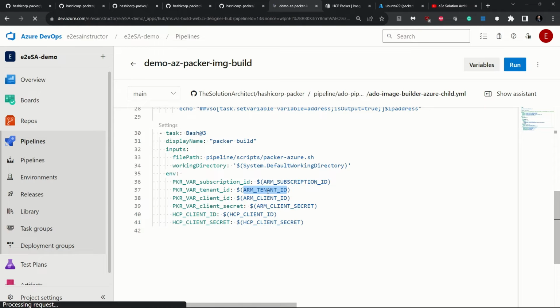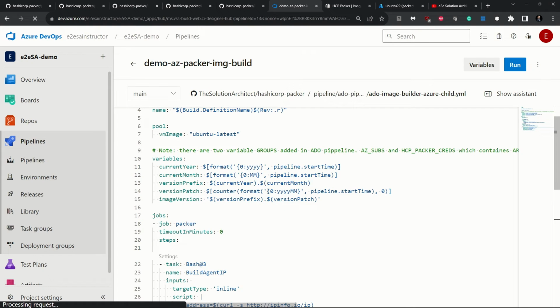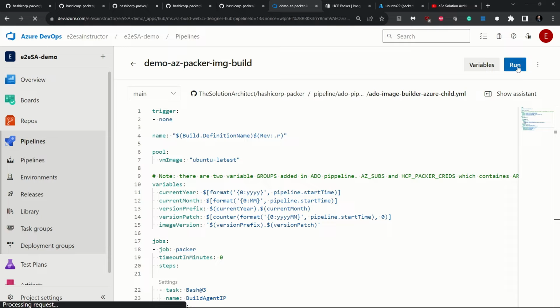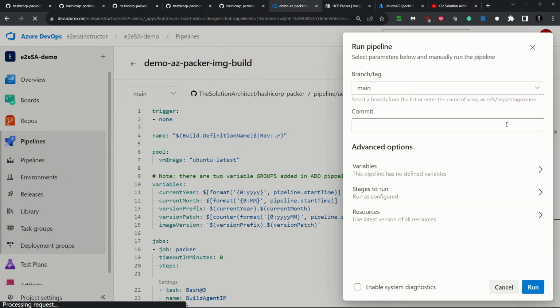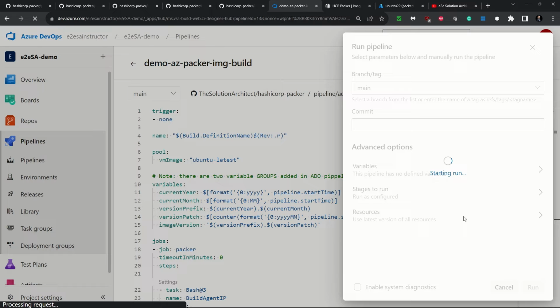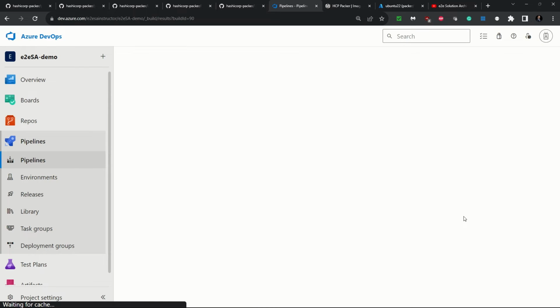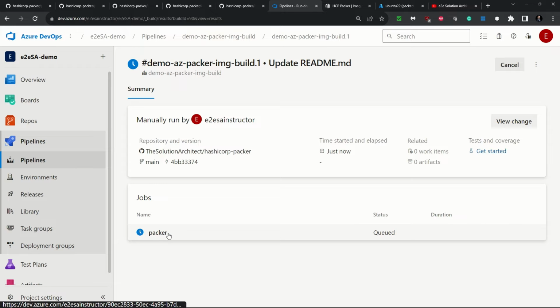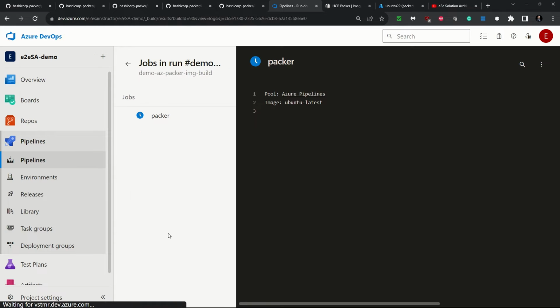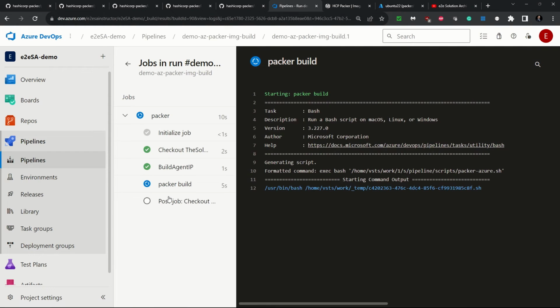Okay, so let's go back and this time give a run. I'm just clicking over this run and it is asking me to commit. Saying okay, click on run. It is starting the run, showing queued. I'm clicking on Packer. Okay, it has started the Packer build.